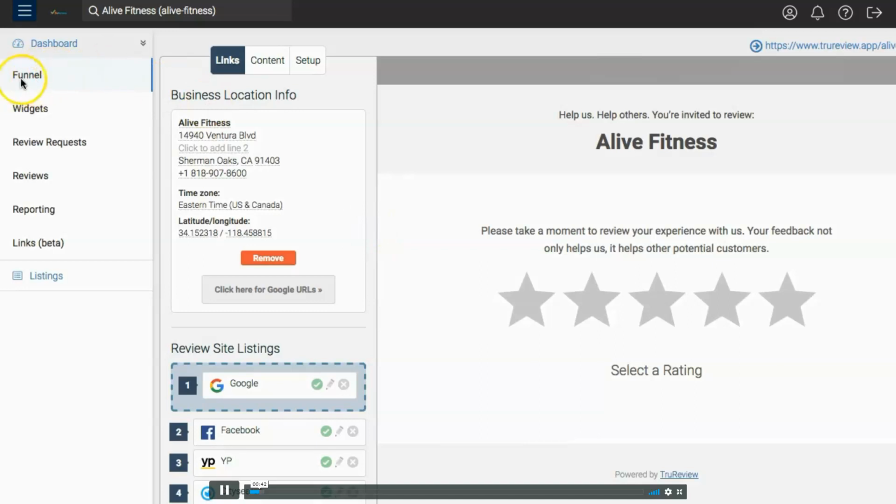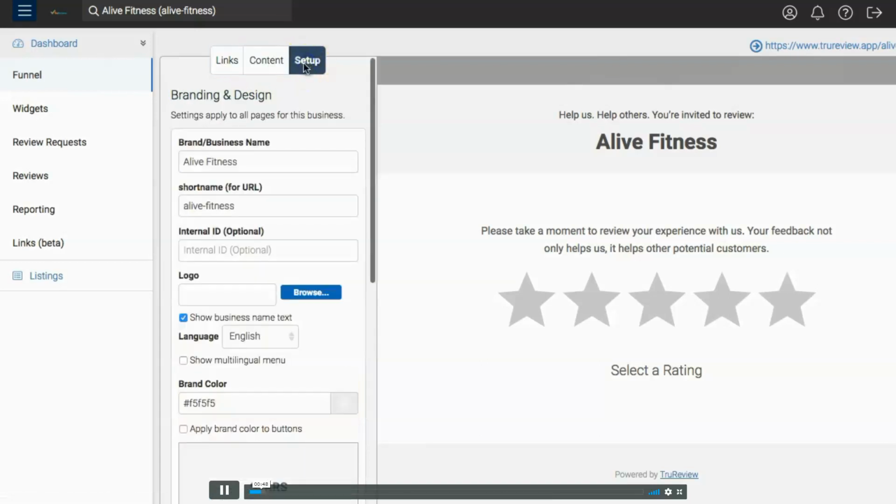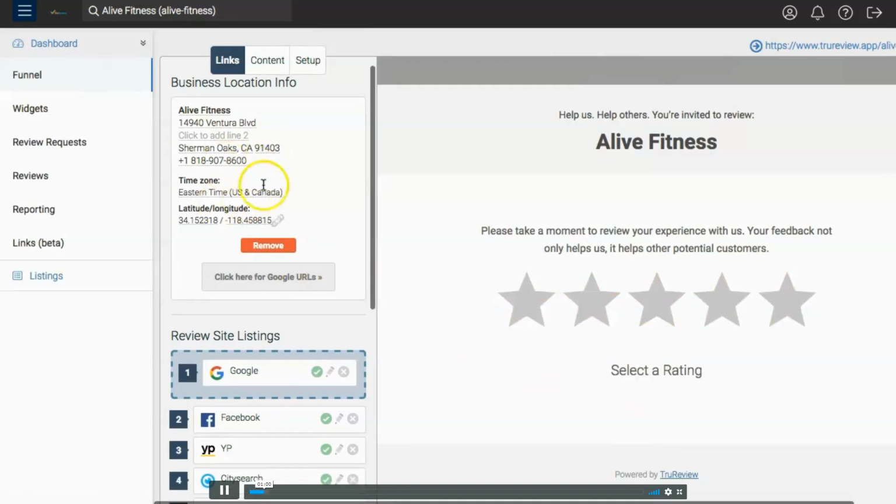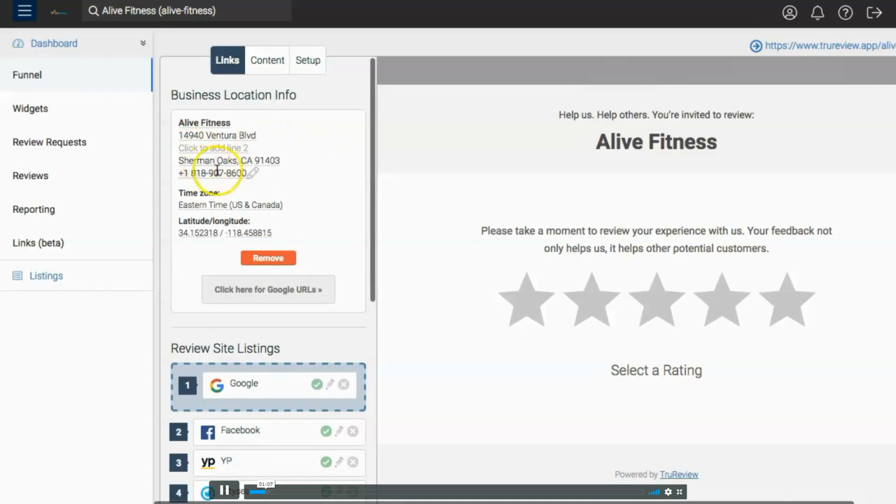This is all operated out of the funnel tab here, and you'll see there's links, content, and setup, right? Okay, so we'll walk through this really quick and give you some insight on how all of this works. Once you connect your business, this is just the business information. There's nothing we need to do here unless we needed to edit that for whatever reason, but typically we don't because we connect it right from Google.